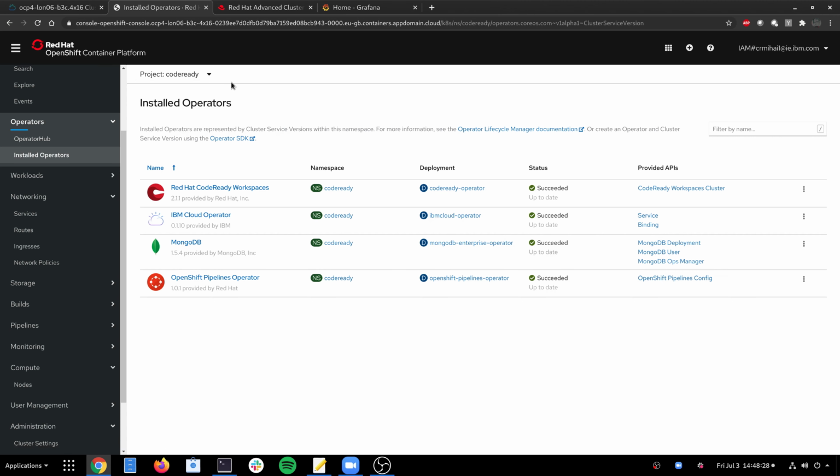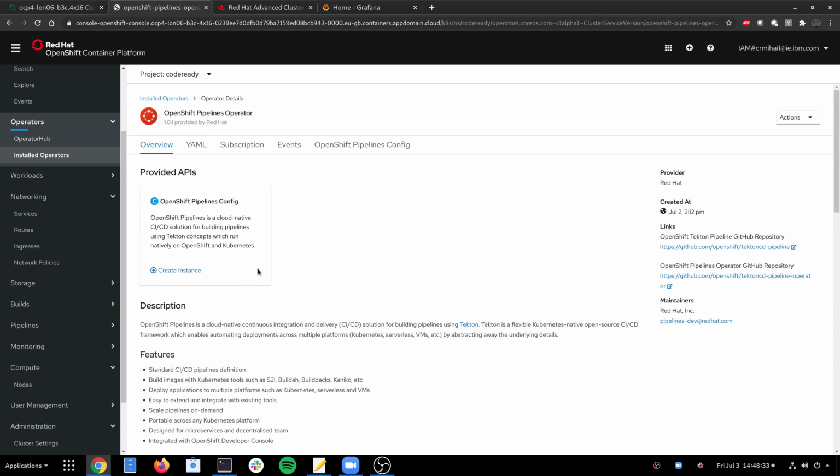So let me start by introducing the pipeline operator first. What can you tell me about OpenShift pipelines and how do these help the development process?